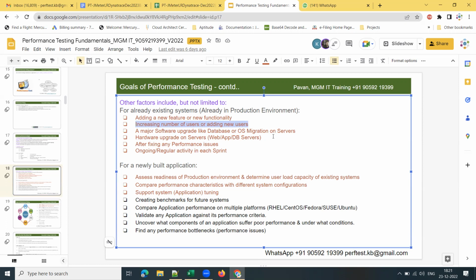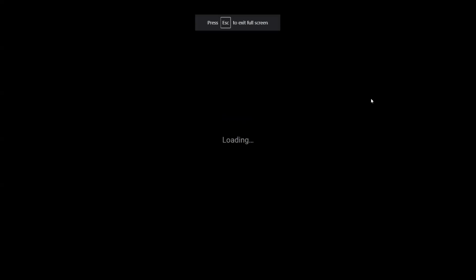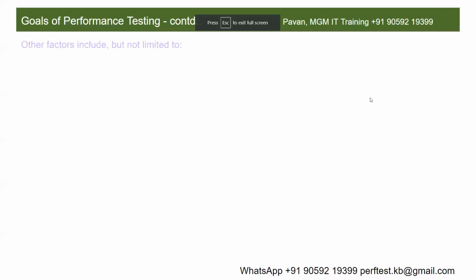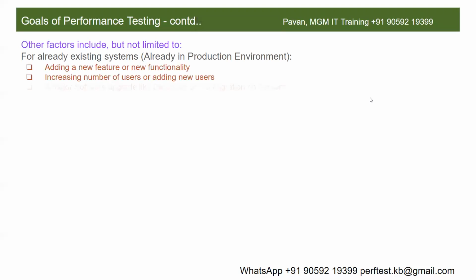And recently, Andhra Bank got merged into some other bank, right? So now there will be an increasing number of users, or some more users will start accessing our application, isn't it? So then also we have to do performance testing. And whenever there is a major software upgrade, like a database upgrade, right?